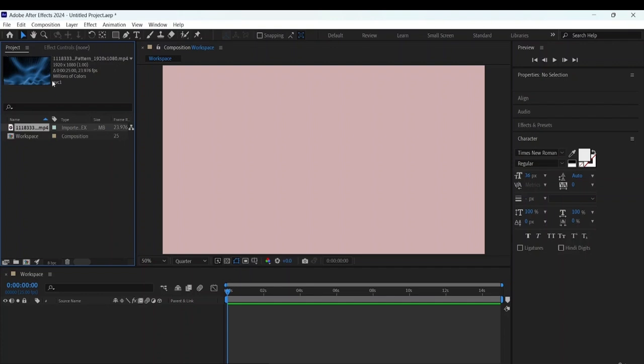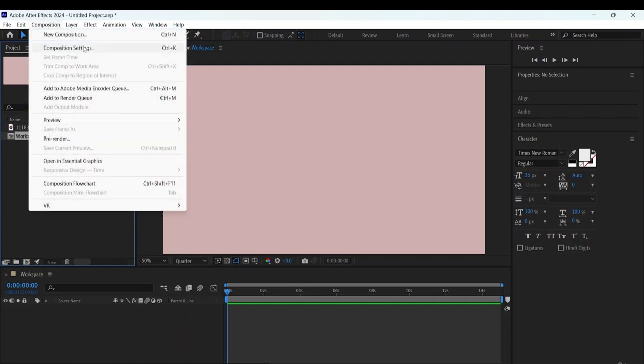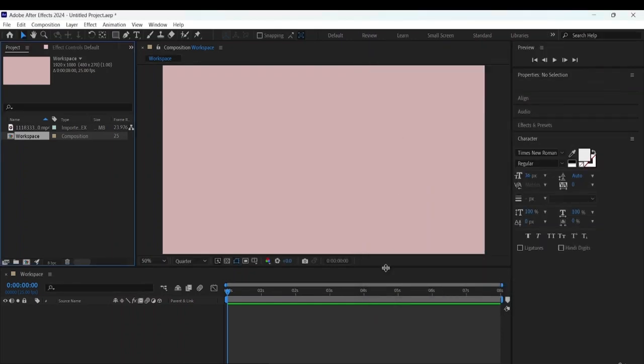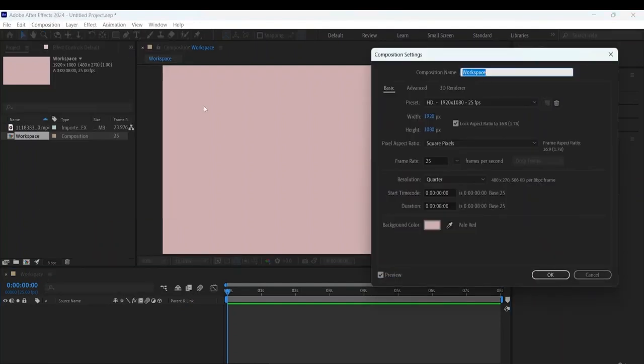Let's say now I have created this composition, and over here I have this background. If I want to change the timing, as I have a 15-second composition and I want to make it 8 seconds, I need to make sure I'm selecting the composition. Let's go to the Composition option, then Composition Settings. Once I'm over here, let's click on 8 and click OK. Now if you take a look, the timeline is only 8 seconds.